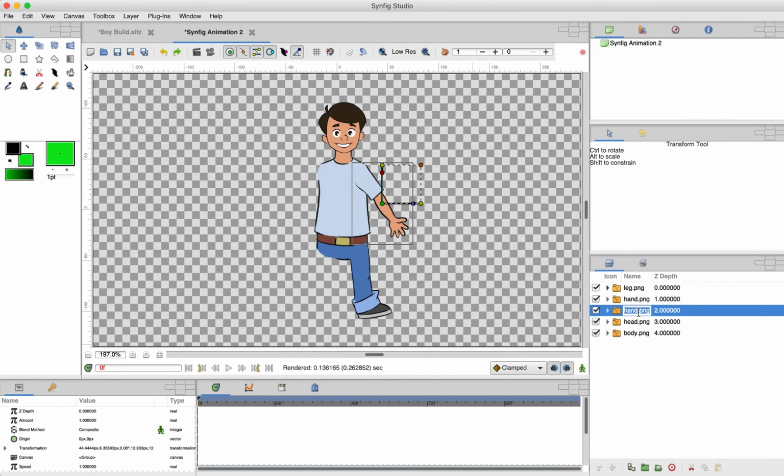And before I do anything, I'm going to label them. So I'm going to call this one Hand Left. And I'm going to move this layer over to the left side. Now I'm looking from my perspective, so this is the left side according to my view.